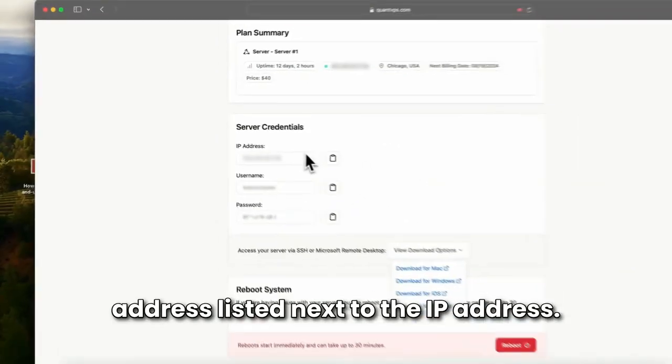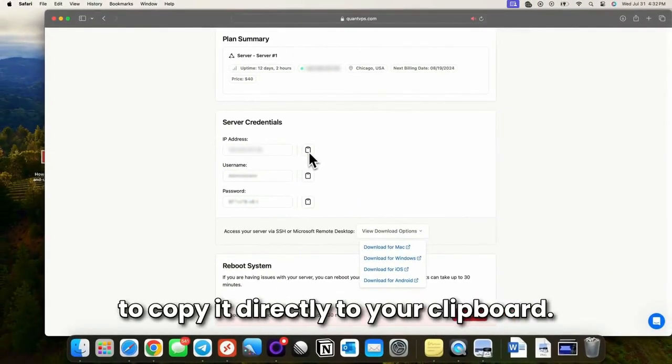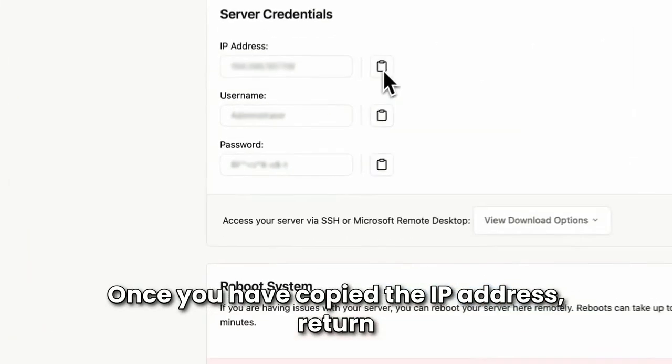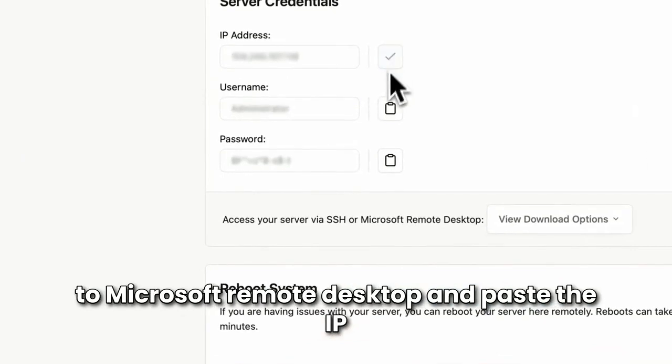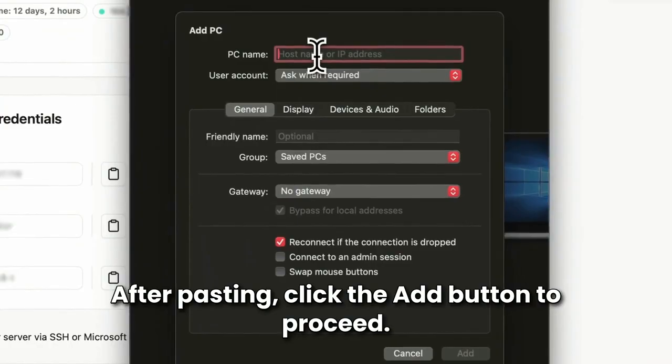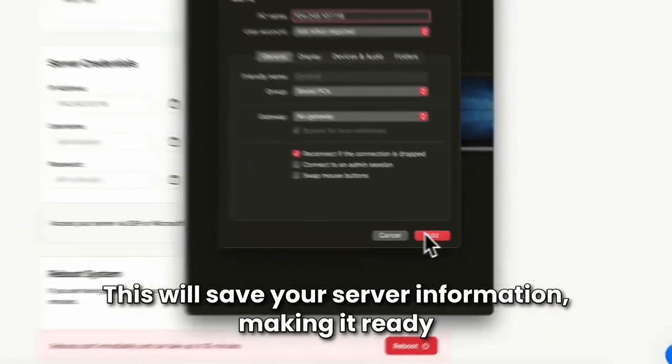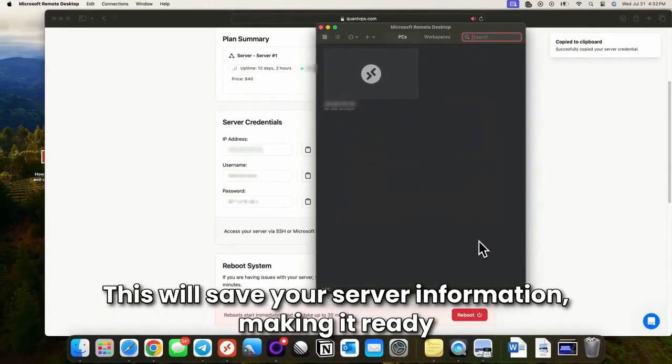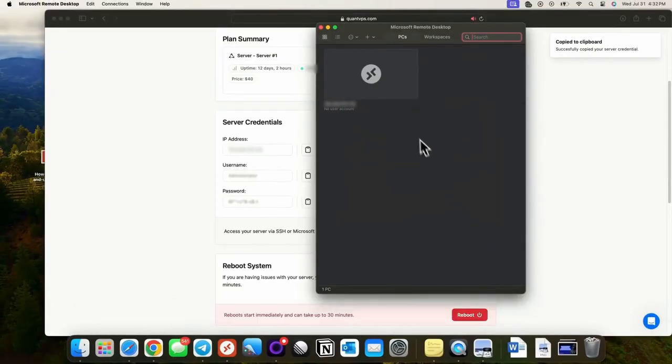Under Server Credentials, you'll see the IP address listed. Next to the IP address, there's a convenient button that allows you to copy it directly to your clipboard. Once you have copied the IP address, return to Microsoft Remote Desktop and paste the IP address into the PC name field. After pasting, click the Add button to proceed. This will save your server information, making it ready for you to connect and access your server.